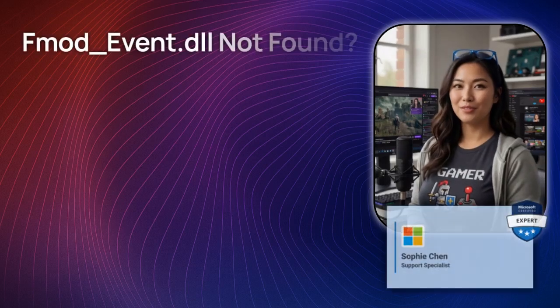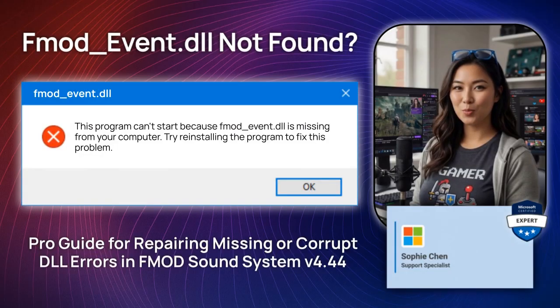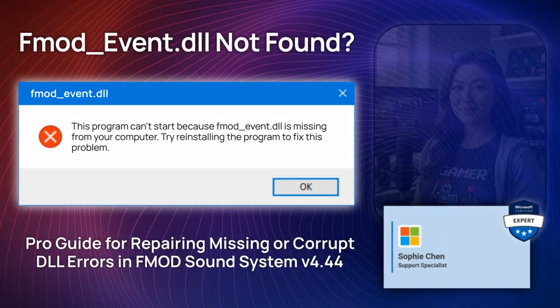Had enough of the FMOD Event Library DLL error blocking your game engine? I'm Sophie Chen, a senior Windows support engineer, and I've prepared a repair to get your game files running again.